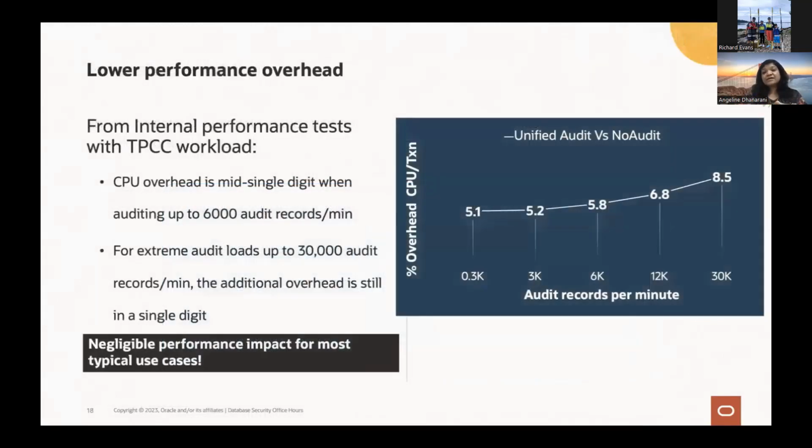The final thing is around the performance overhead, right? Now, this is an interesting question that I often get from the field: what is the overhead? If you were to audit the critical events or the privileged user activity, some of the most common relevant events, it would not cost much performance overhead. In our internal TPCC test, the test with the mixed workload, we have seen around mid-single digit performance overhead for around 6,000 audit records per minute. And even if it goes up to 30K audit records per minute, it's still single digit.